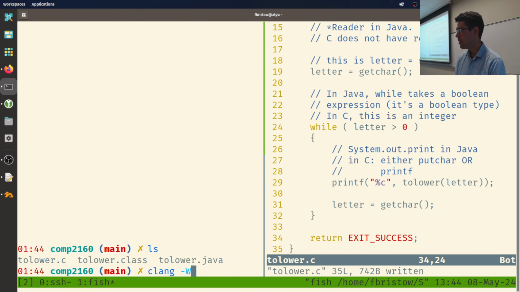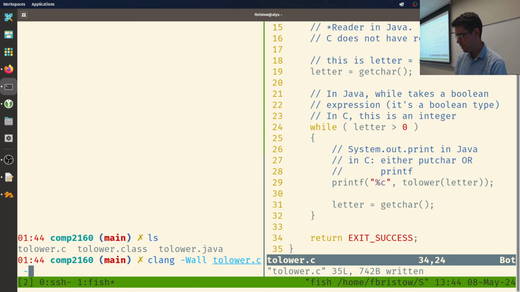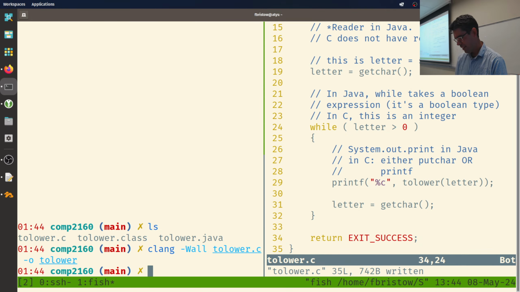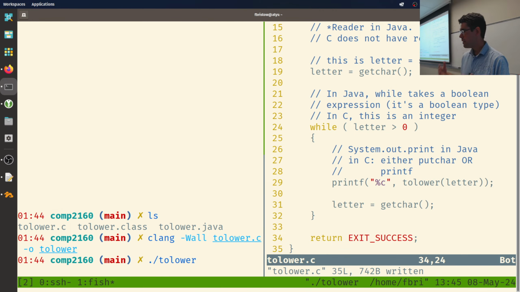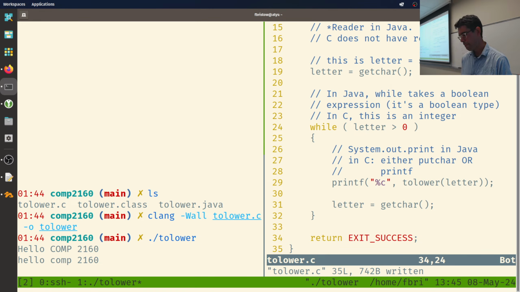clang -Wall toLower.c -o toLower. Thank you for all of those half-hearted chants. Yes, good. It compiled successfully. Excellent. And I will run toLower, and it will sit here waiting for me to type input. Hello, COMP 2160. It works. I will hit Control D on my keyboard to tell it to stop.